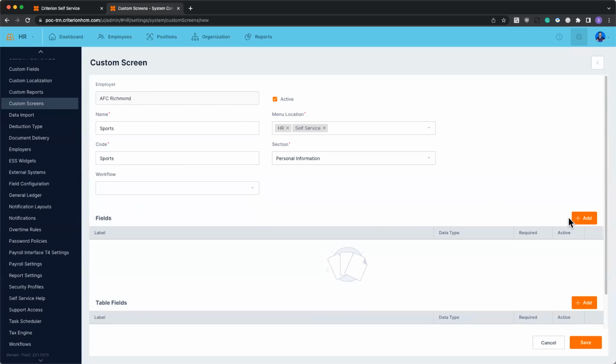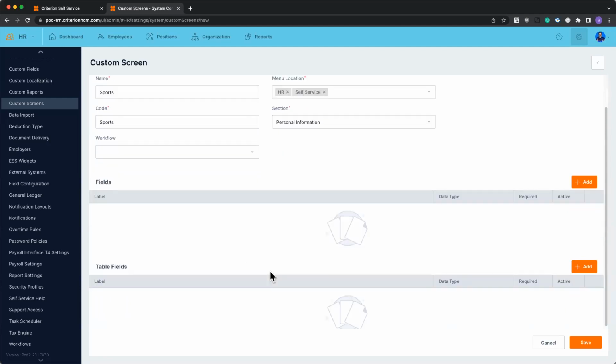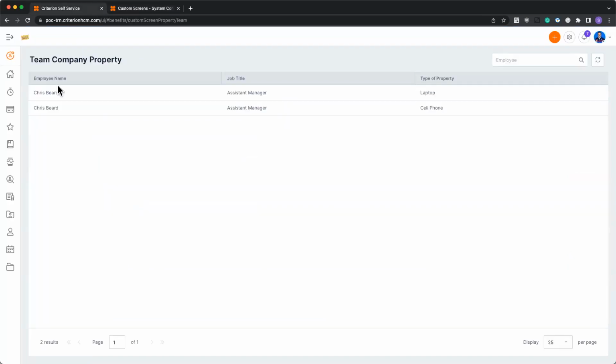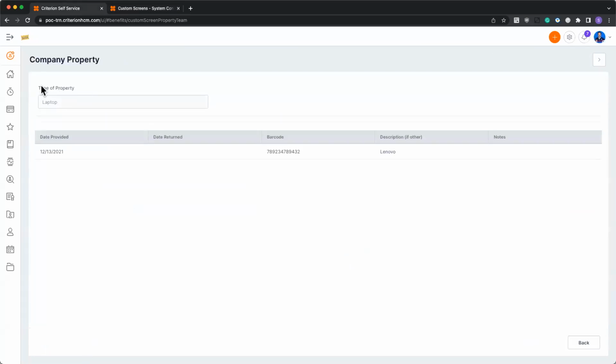All right, fields. These are the fields that are going to show up on my custom screen. Now, there are 2 different types: there's fields and there's table fields. What does that look like here? When I click on property, the fields are up here. They are one record for this screen. I can't have multiple ones in here. And then table fields allow you to put multiple records.